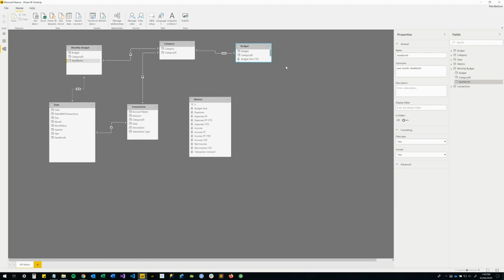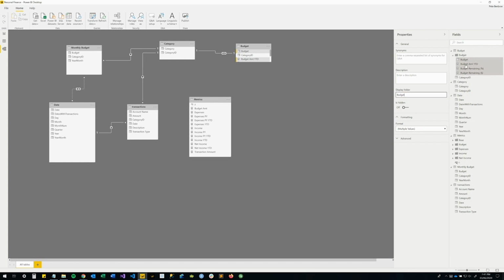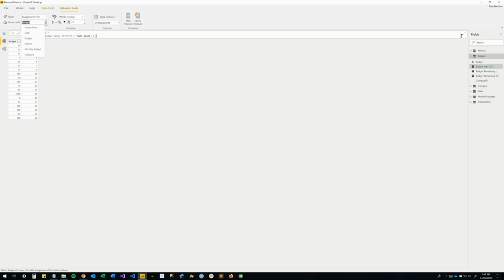Before we go any further, let's make sure our new measures are correctly added to the metrics table and categorized in the right display folder. We'll put them all in a folder named Budget. We'll go to our Data tab, go to the Measure Tools tab, and change the Home table to Metrics for all three of our new metrics.